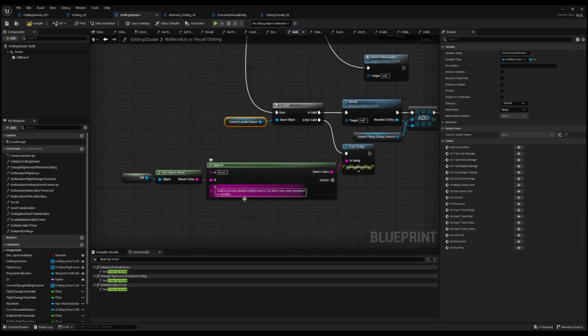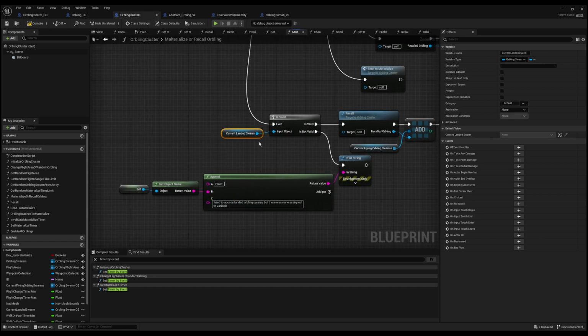I guess we could make this more precise and say that the cluster does not have any swarms. Something like that.